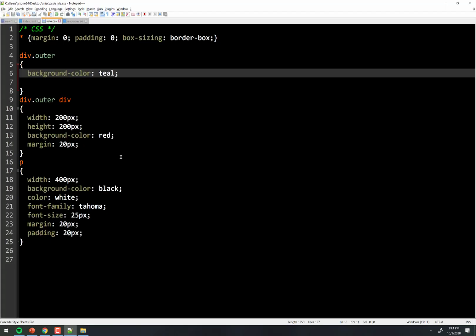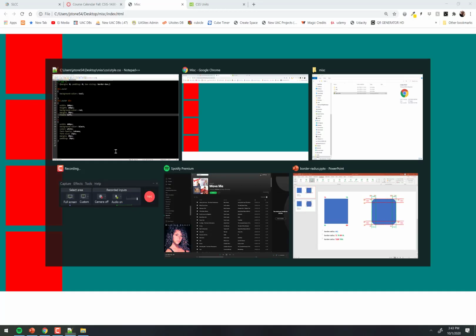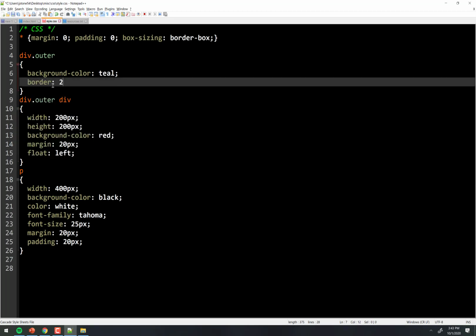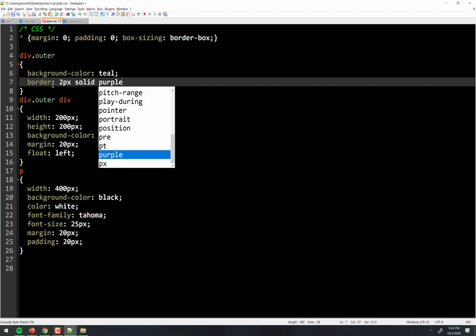But when you float those divs, where's the box? Where'd the teal go? Disappeared. Okay. So I only floated the inner divs, right? I didn't float the outer. I didn't float the teal. In fact, let's put border 2 pixels, solid, purple. And there's the div right there, right? And if you look really closely, can you see that little bit of a gap there between the 2 purple lines? Can you see that?